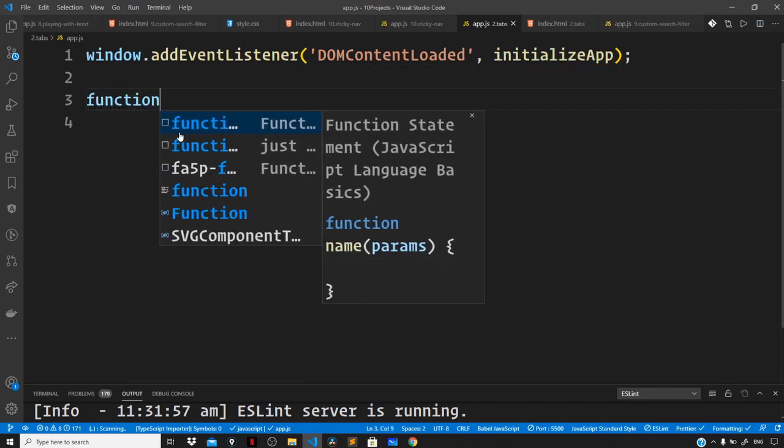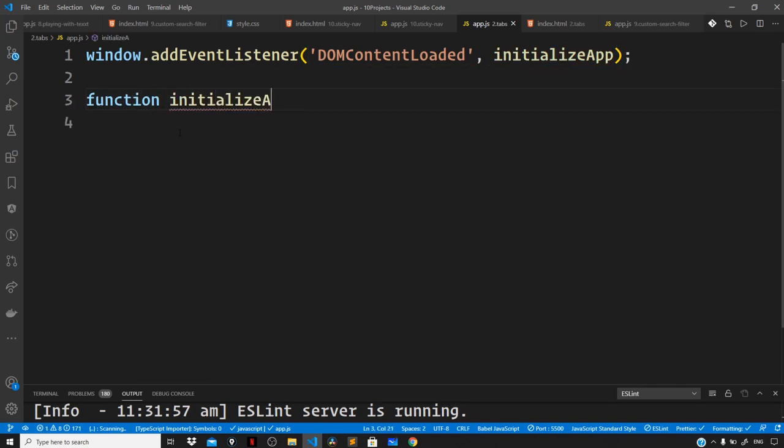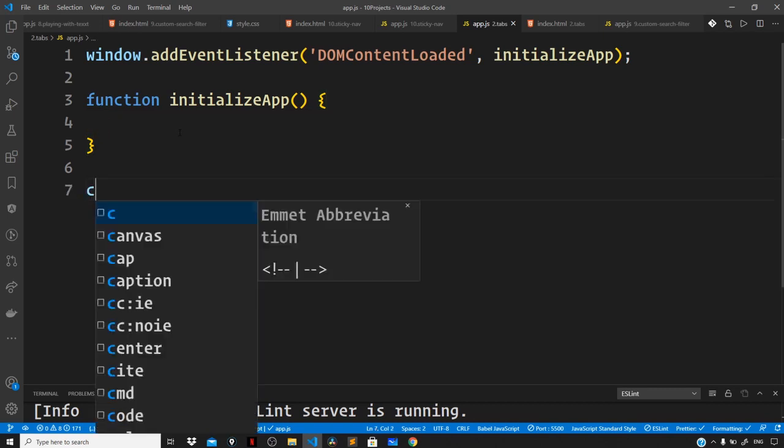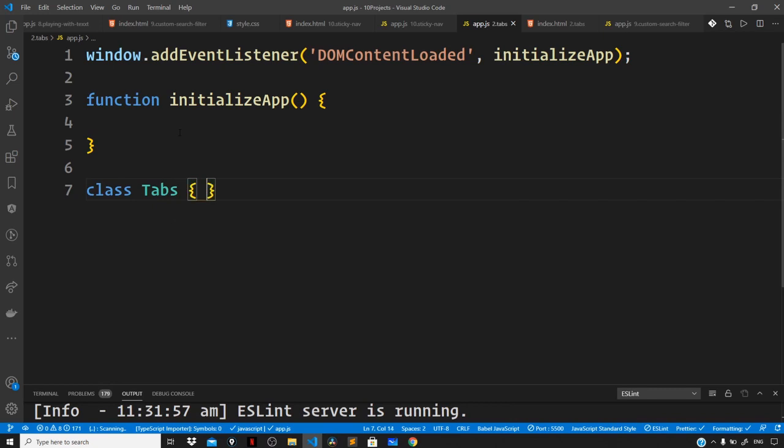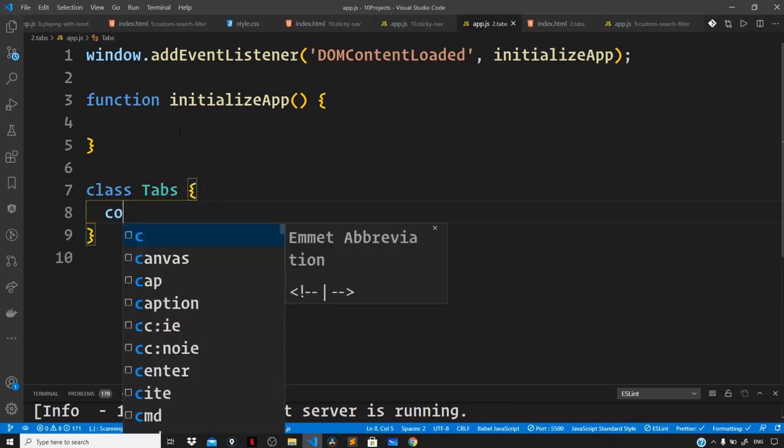So right here let us define the initializeApp function. For now let us leave the code block for the function as empty. We'll come to this a bit later. Let us add a class and name it as Tabs. And let us add a constructor function first. So constructor.